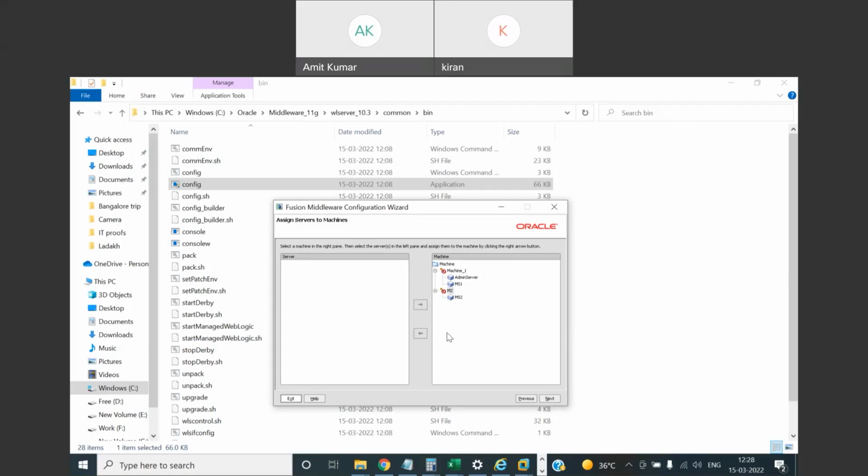So each machine will have one node manager? Yes, each machine will have one node manager process. So if I create two machines, M1 will have one node manager, and M2 will have one node manager. Yes, correct. And the node manager in machine 2 can only start managed server 2, right? Yes, correct. Whenever the admin server tries to start managed server 2, the request will go to the machine 2 node manager, and the machine 2 node manager will start or stop managed server 2. And we have to keep both the node managers up and running. Yes, we always have to keep the node manager up and running, and then only it will be helpful for us.